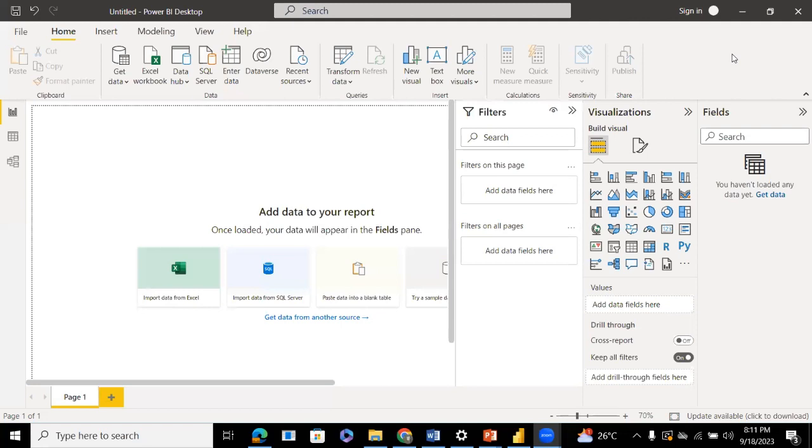Can you guys see my screen now? Okay, still loading. Can you see my screen now? Yeah, that means I can see. I hope everybody can hear me. Okay, yes. So let me continue.